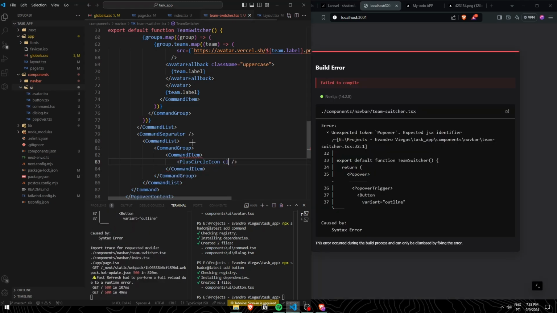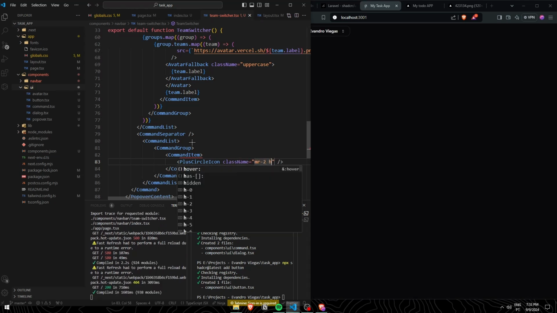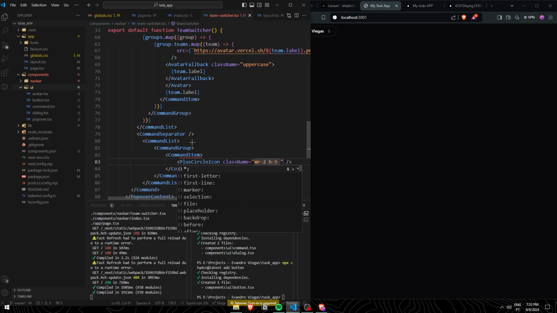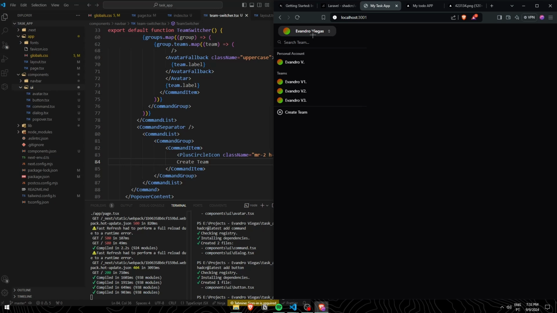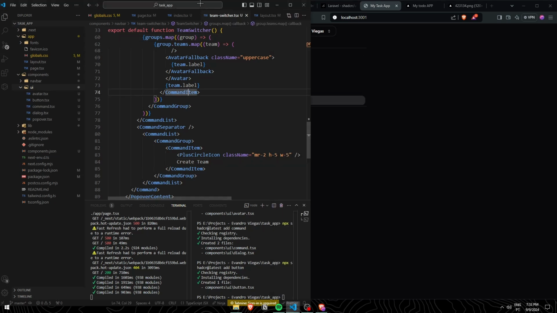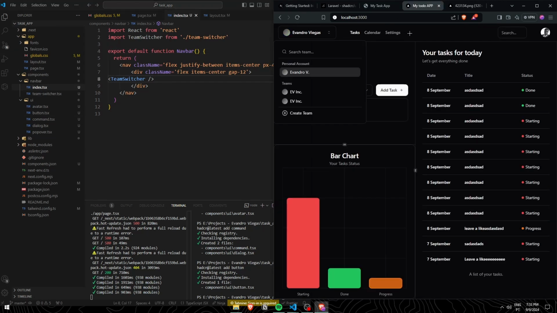So we're going to use a class name. The class name is going to be margin right of 2 and height of 5 and width of 5, followed by the text Create Theme down here, and there we go, you see that we have this component built. So we can finally close this component because everything is done. Okay, and this is done.